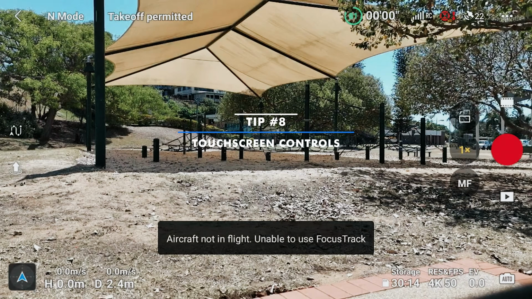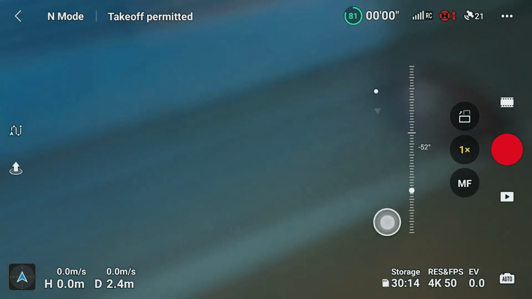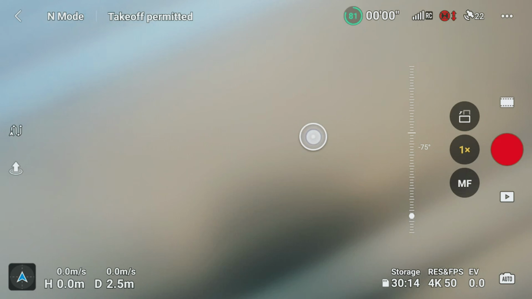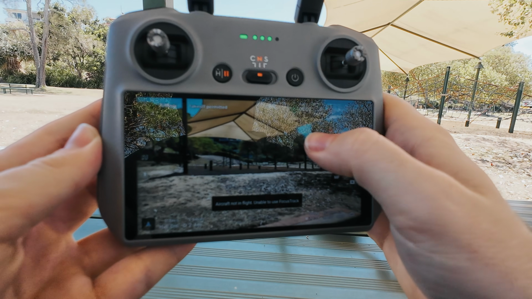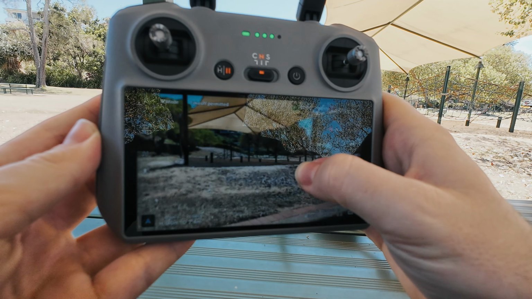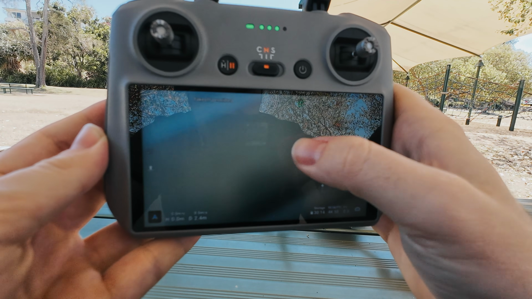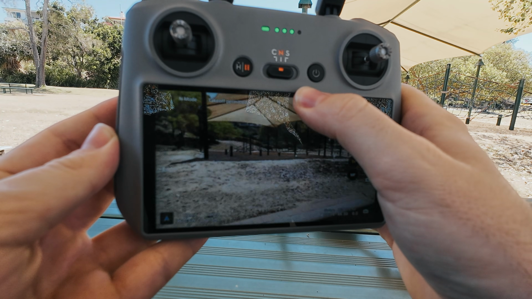Moving on to tip number 8, and this is relating to the touchscreen controls. You can actually use the touchscreen to control your camera system, a very underrated feature that not enough people are using. All you have to do to enable this is press and hold on the screen and then drag your finger either down or up, and that will start moving the camera. It's quite an organic way of moving the camera system. It just feels very natural.